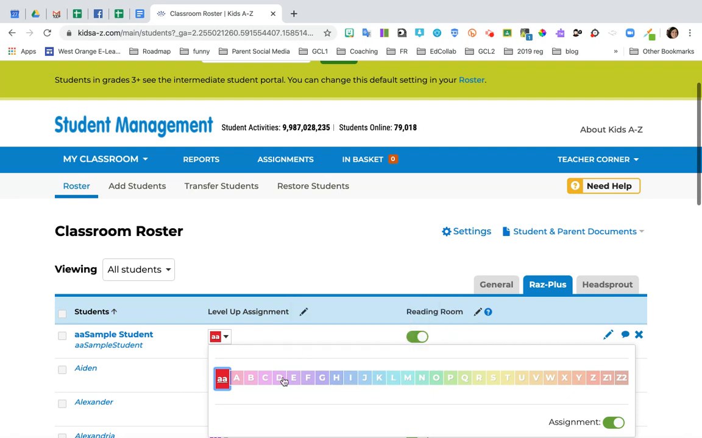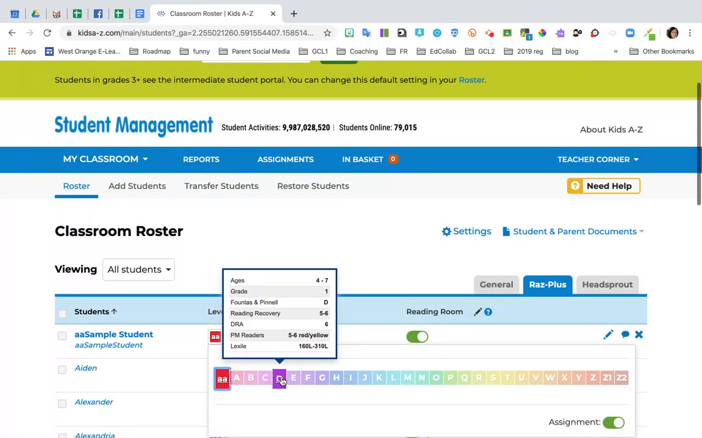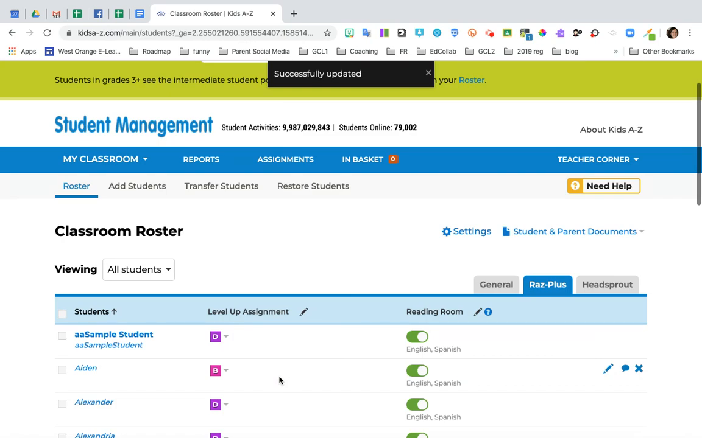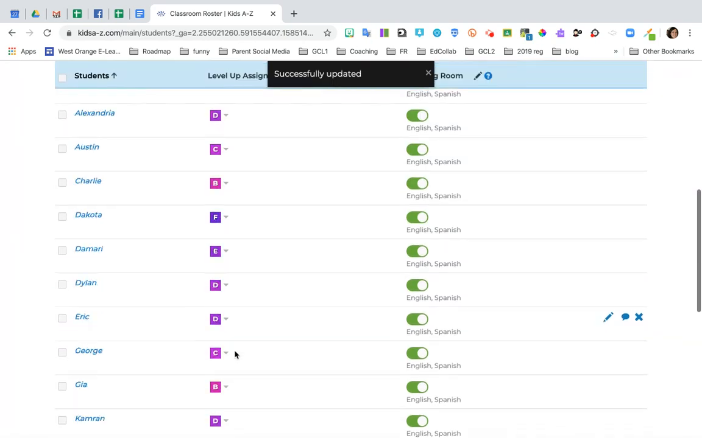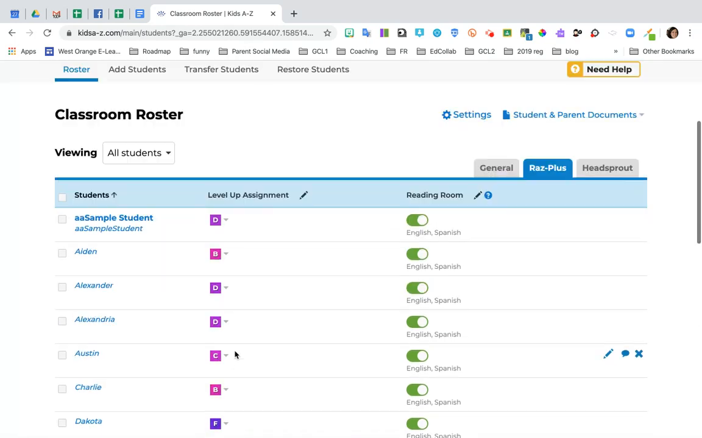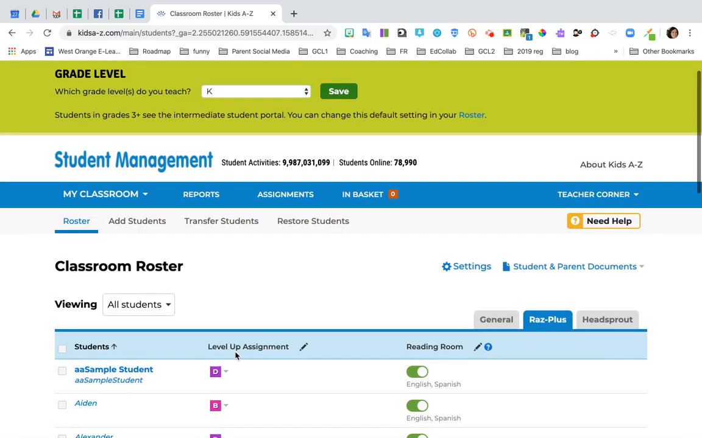For our primaries, it tends to be an exact mirror, and this is not an issue. So for my sample student, if I want to assign level D, I click on it, and it's done. And I can proceed through all my other students and select what their independent reading level is.